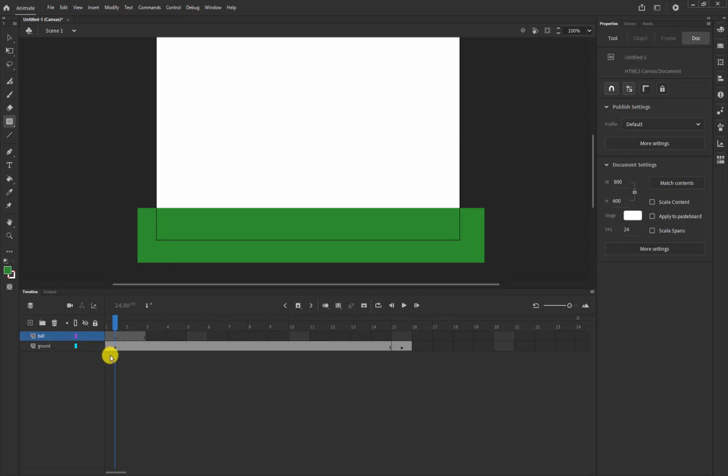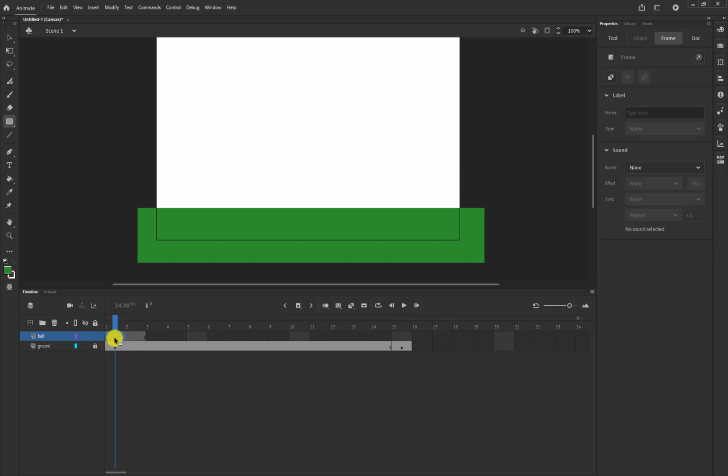We no longer need to mess with the ground layer, so we're going to lock it. Over on the left-hand side, where it says the word ground, you have an option with a little lock. Just click that lock, and it'll lock your layer. That way we don't mess it up or accidentally delete it. Okay, everybody got it locked? All right, so now let's click in the first frame of your ball layer.